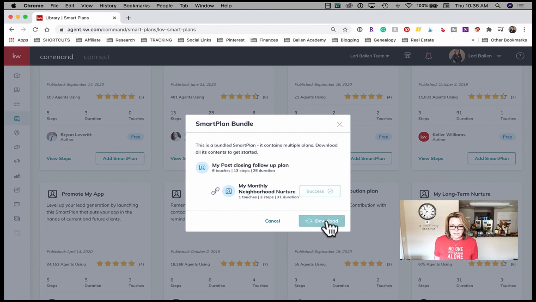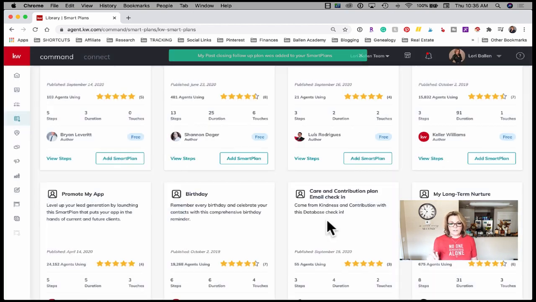Okay, so I had to download the monthly neighborhood nurture one first, and then it let me connect the other one. I don't know if you saw that it moved so fast, so you can go back and watch it again. But as soon as I downloaded the one on the bottom, then it let me download the main one I was trying to get to.